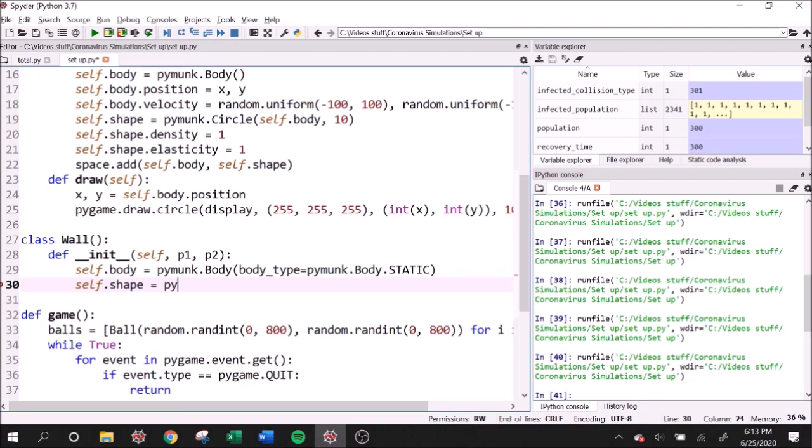So self.shape. For walls and stuff, I like to use segment, which is exactly what you think of. It's a line segment. It wants a body attached to it, always. An A, which is our first point. A B, which is our second point. And a radius, and in this case, for a segment, the radius means the thickness. So I'm just going to use a thickness of 5.